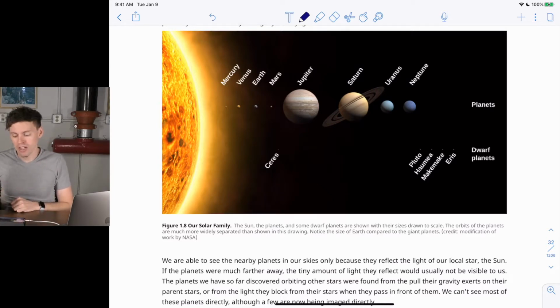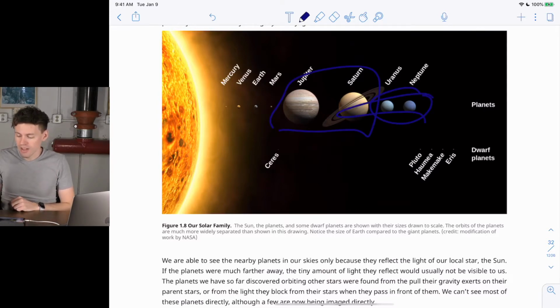And then you've got Jupiter, Saturn, Uranus, and Neptune. We call them the gas giants and the ice giants. So these are the gas giants and these are the ice giants. And then we have dwarf planets or minor planets beyond that.